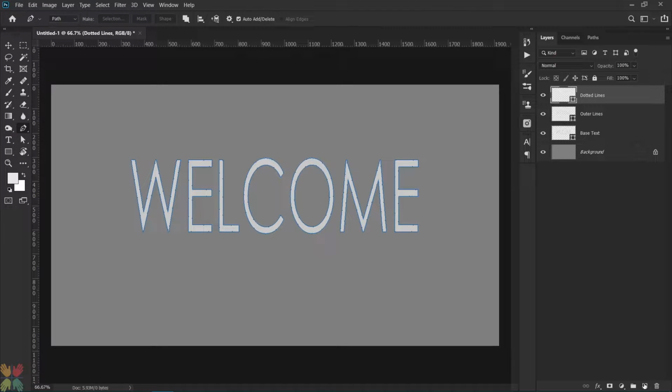Next, make a new layer and name it path. In this layer, we will mimic the wires going through the text. Select the pen tool by going right here, or you can press P on the keyboard, and make a path like this.